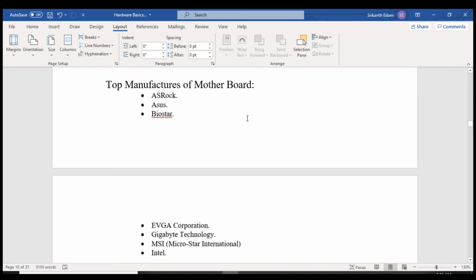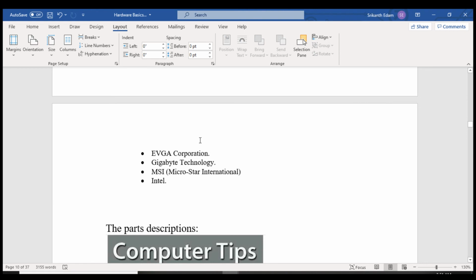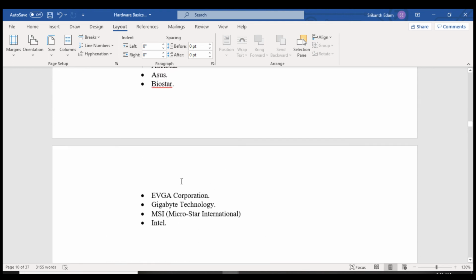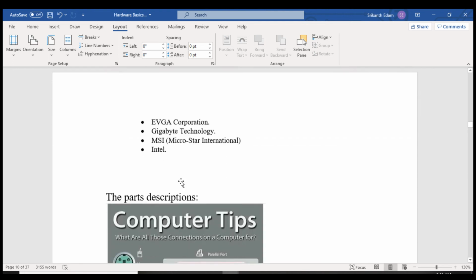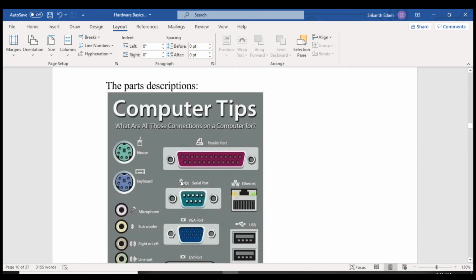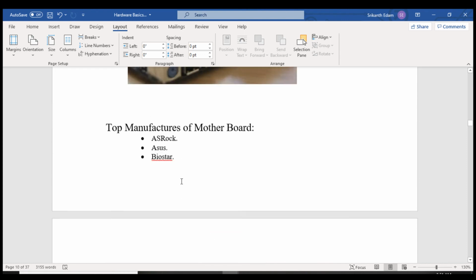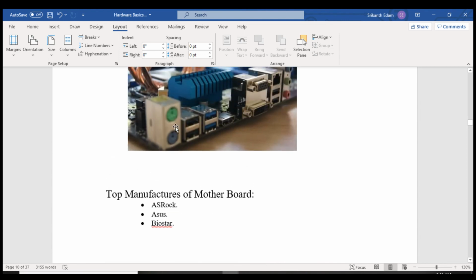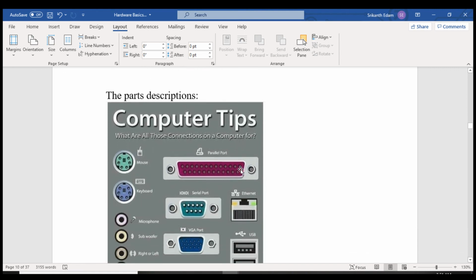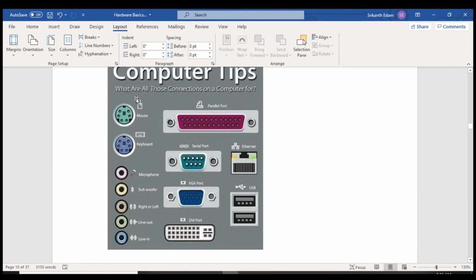In motherboards also we have different types of manufacturers. These are the top manufacturers: ASRock, Asus, Biostar, EVGA Corporation, Gigabyte, MSI, Intel. I believe most of you have heard about Intel motherboards, MSI, Gigabyte, Asus, right? So what are the parts available outside of the motherboard? External parts. Mostly connectors will be available.